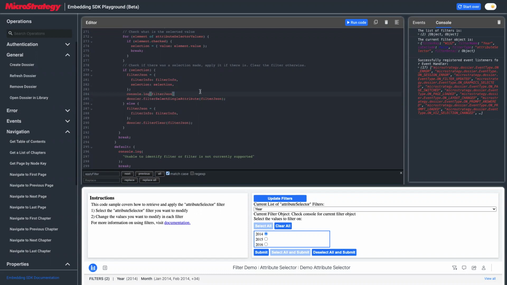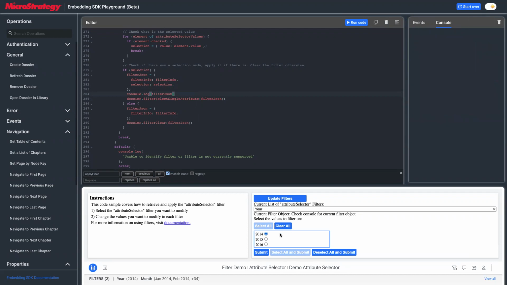Okay, we run this code and let's clear the log. Right now 2014 is selected. I'm going to change to 2015 and click the submit button. Okay, you see something is logged in the console, right? That's the code I just wrote, and the filter JSON.